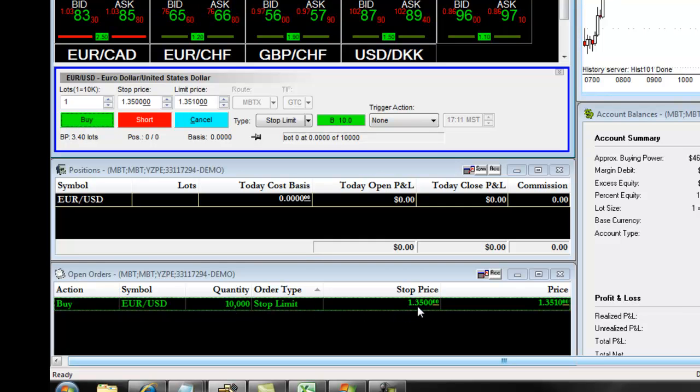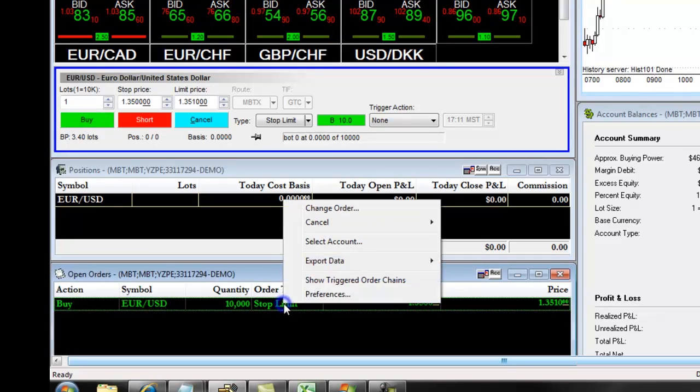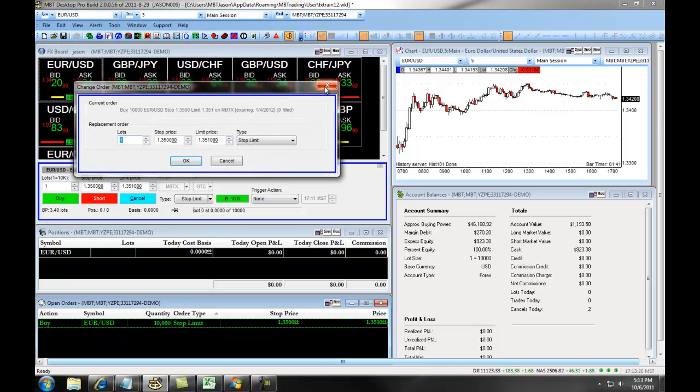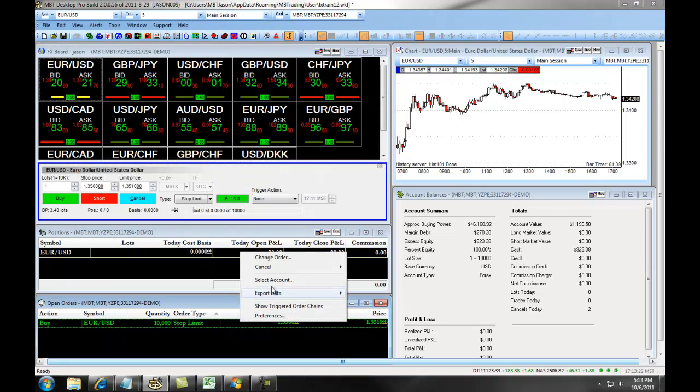The stop price will initiate at 135, but you will not fill the trade any higher than 135.10. So you're giving it 10 pips of room to fill this trade. If you right click on the order, you have the option to change the order, or you have the option to cancel it.